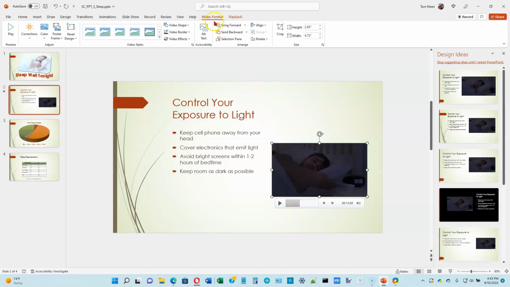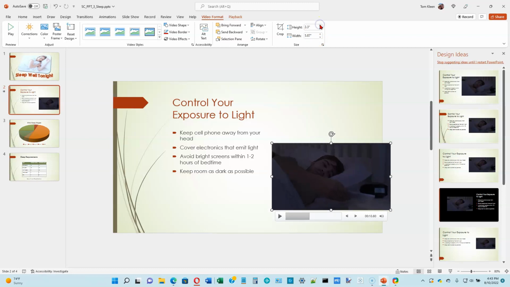When a video is selected, you'll see this video format ribbon up here. We want to change the height. We want to change the height to 3.3. So let's just click on our up arrow here a few times. And it'll go to 3.3 and the width should go to 5.87. Now let's flip over to page 3-54. We're going to move the video clip.